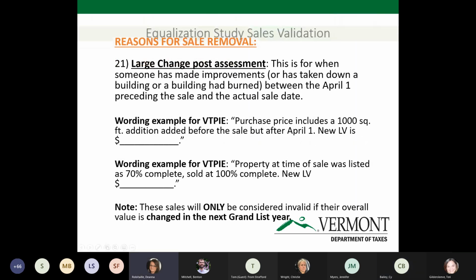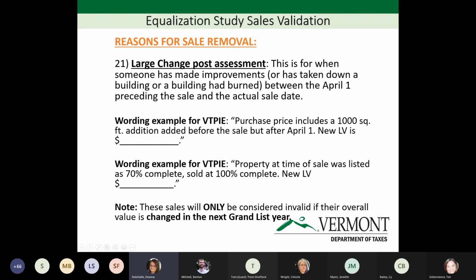And I think that might be, oh no, how could we forget number 21? Oh, all right. So we have large change post-assessment. This is for when someone has made improvements or taken down a building or a building is burned, for example, between April 1st preceding the sale and the actual sale date.